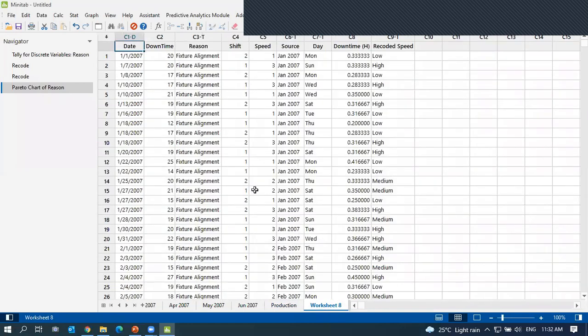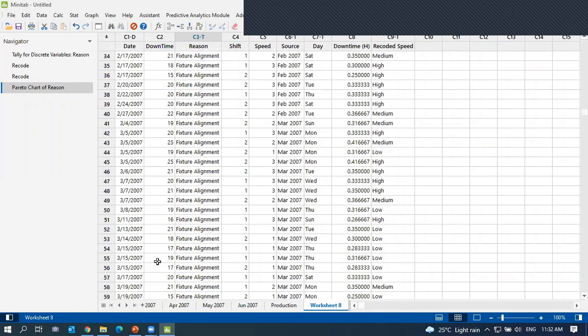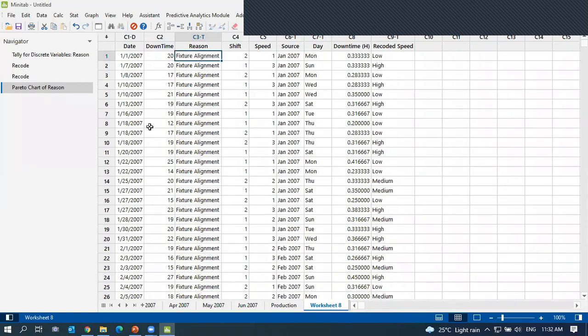So in this worksheet, you have the highest reason, which is fixed alignment. You can see on this worksheet that the downtime for the reason fixed alignment is almost 10 to 20. So you can go further on this part.